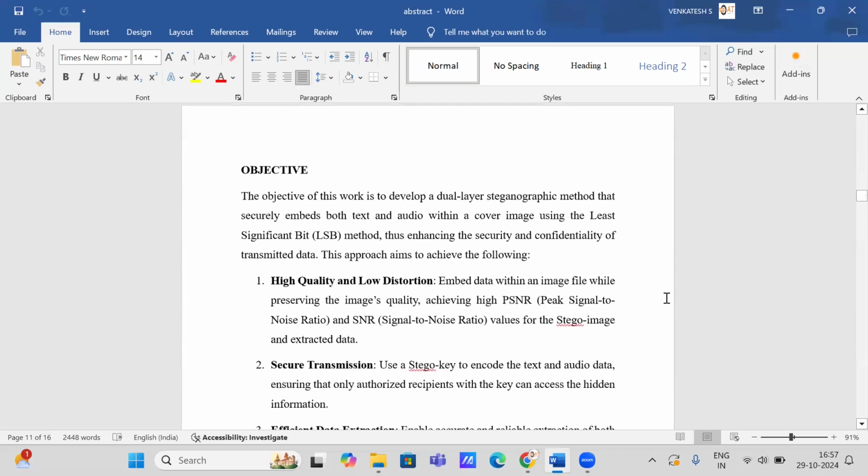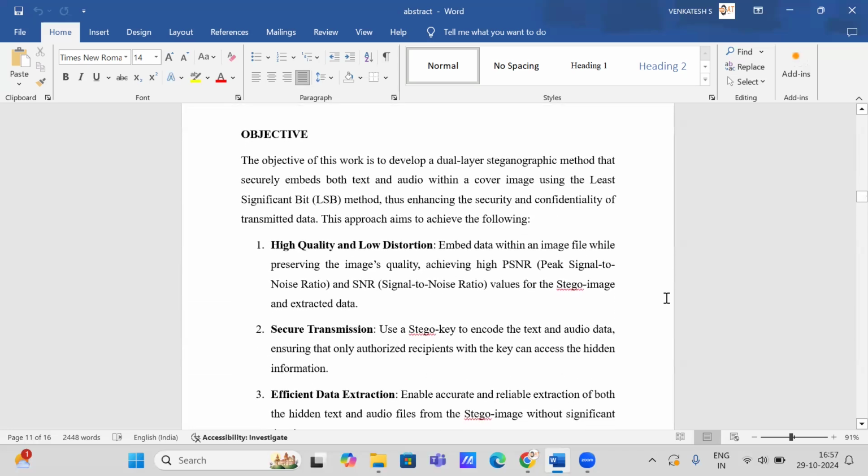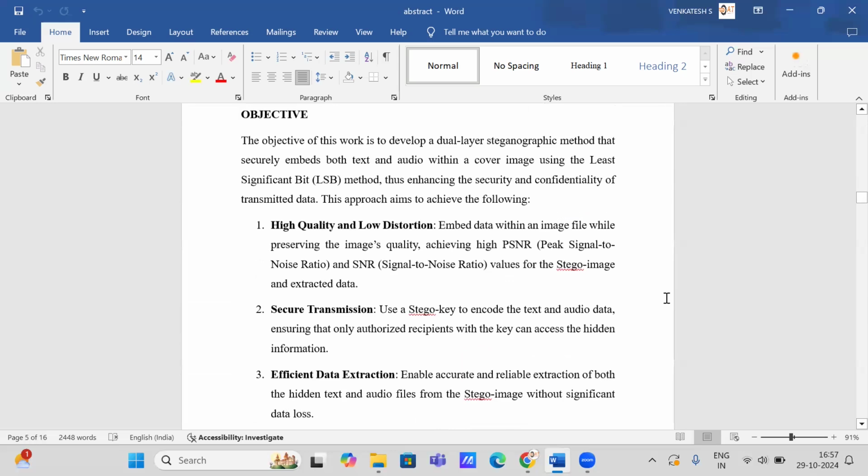Here, our objective has four main objectives. First one is high quality and low distortion. It ensures that embedding data within the image has minimal visual impact. The goal is to maintain high PSNR and SNR values, indicating low distortion in the steganography image and high fidelity in the extracted data. And then, secure transmission.